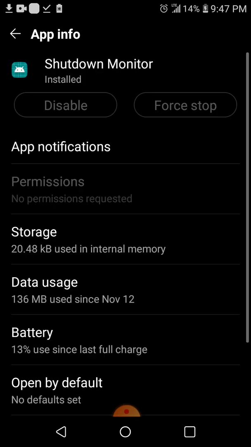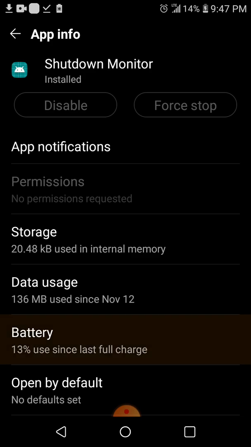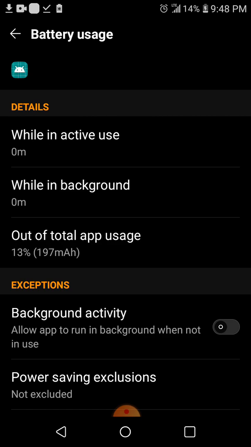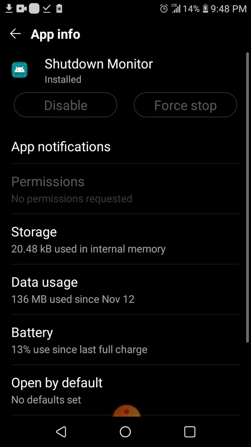Now, here, as you can see, there shouldn't be an app like this at all on this phone, called Shutdown Monitor. And as you can see, it doesn't even have a usual icon. It just has that very suspicious looking Android bit icon. So let's see what this thing has. And yeah, it's like the background activity is already excluded on that.